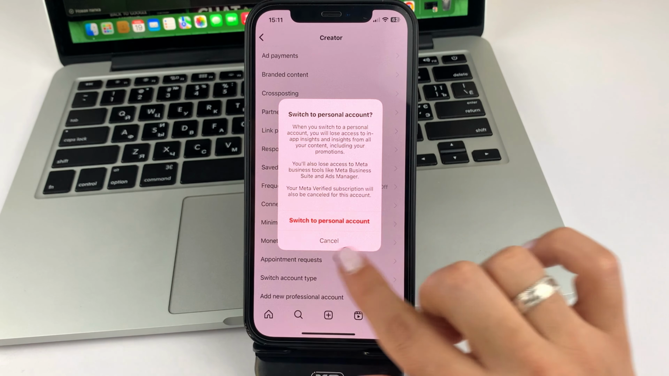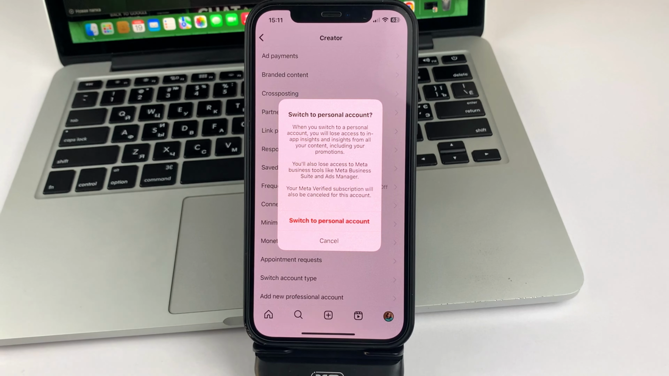Now you will need to confirm that you want to switch to a personal account by clicking once again. After that, your Instagram will turn from a blog to a personal account in a few seconds, and you'll be able to see your profile header change. This is the quick and simple way you can easily delete your personal blog from Instagram.